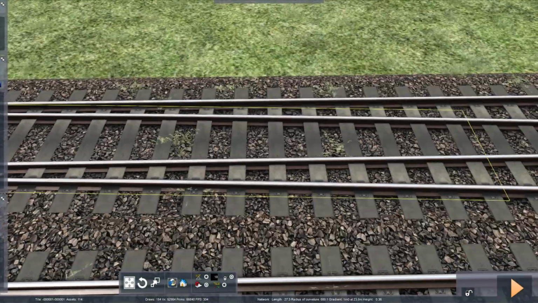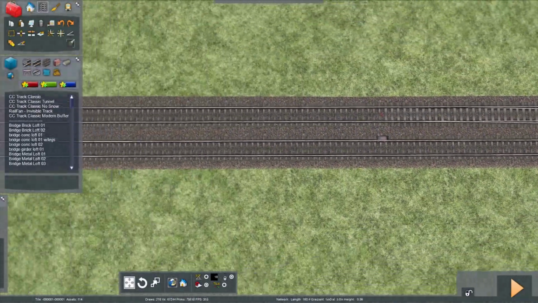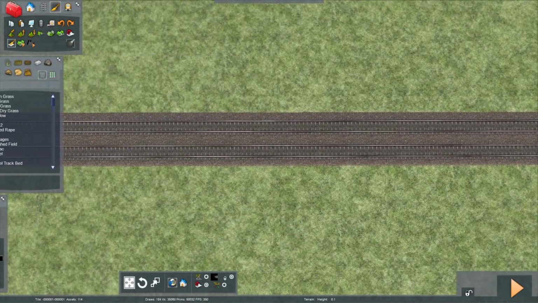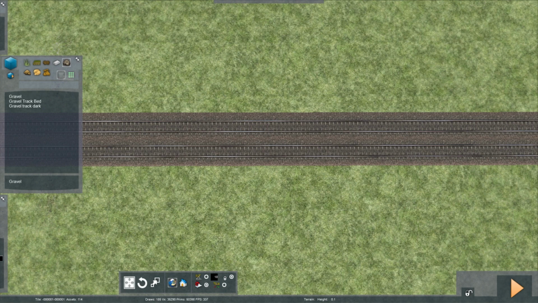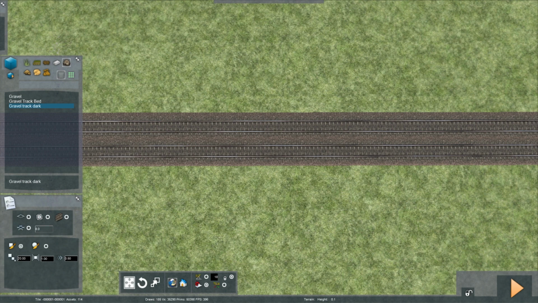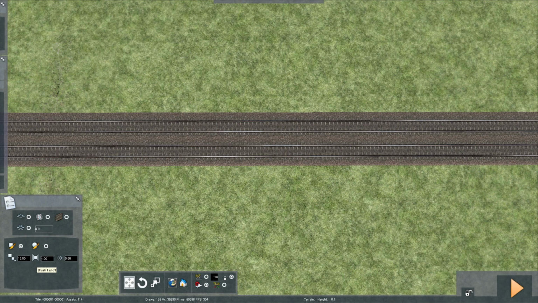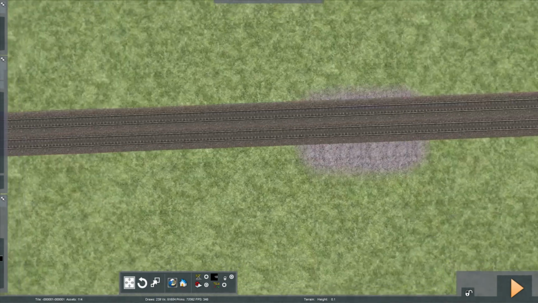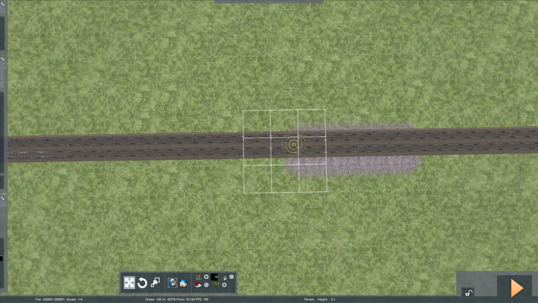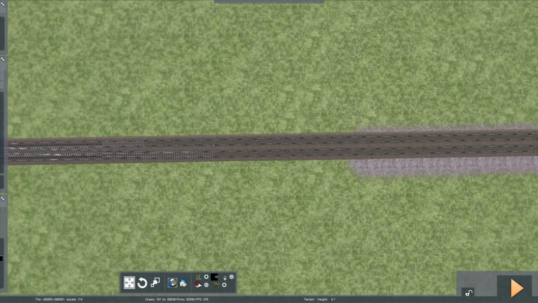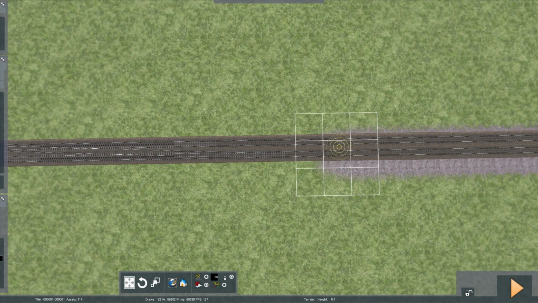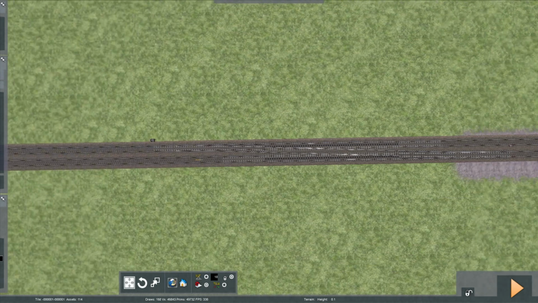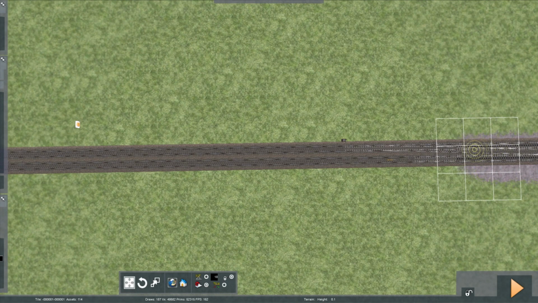So first things first, we're going to paint the track. So we're going to want this gravel option, and we're going to want gravel track dark. We're going to want to turn it down to around 15, I think. There we go. It's a bit hard to do. It tends to have a mind of its own, but as long as it's around correct, you'll be alright. Here we go. Which adds to the realism, because although the track does have gravel, it's nice just to have some excess gravel around.